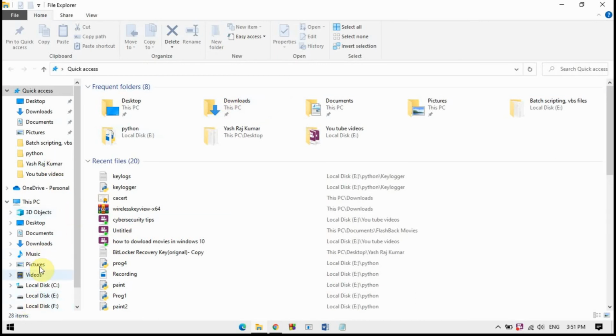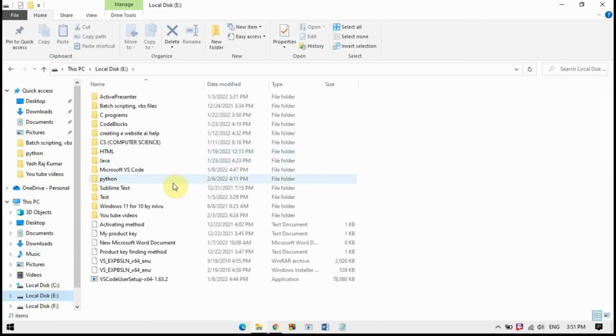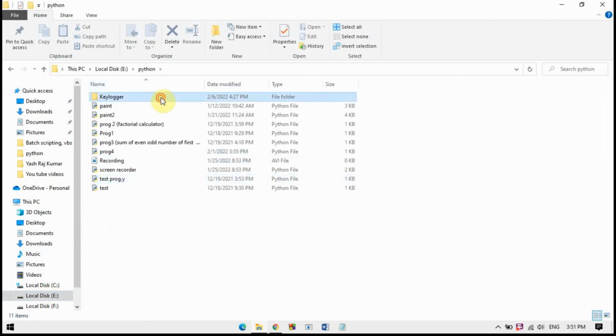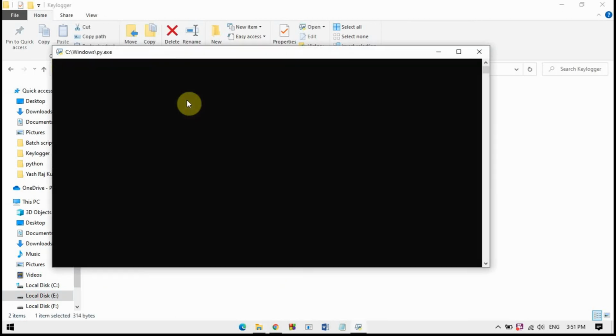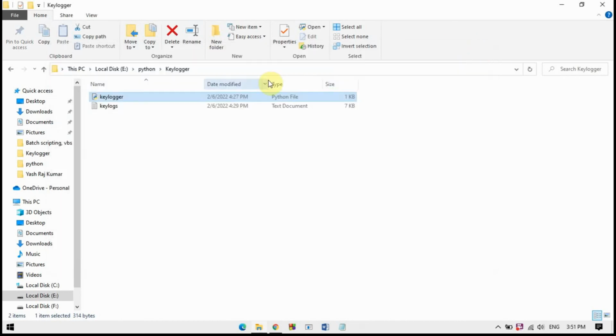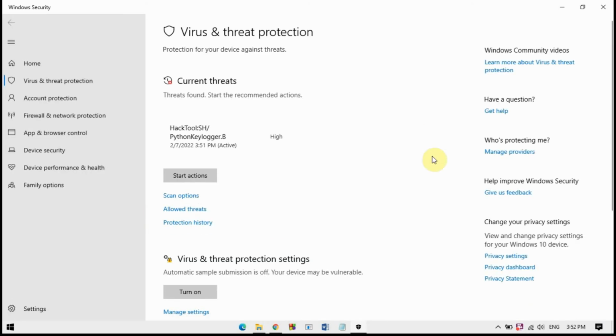First we need to go to where I have stored it. So here I've stored it. This is the keylogger. One minute, I think it's opened from command prompt. Yes, this thing I want to show you. Let me open it. When you make the keylogger and run it, it would show you like this.